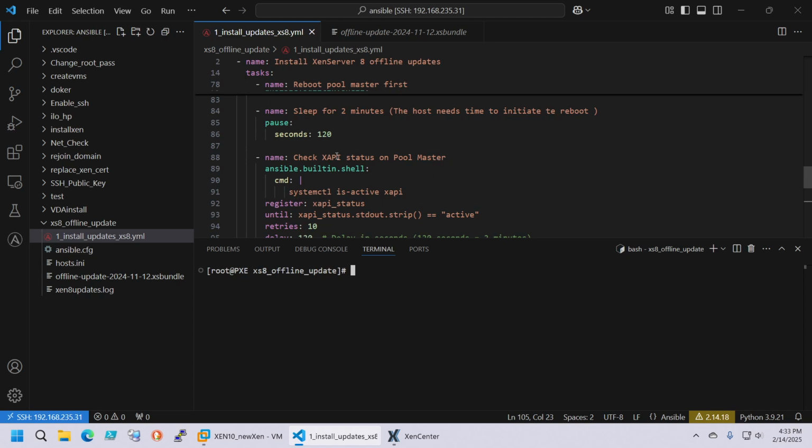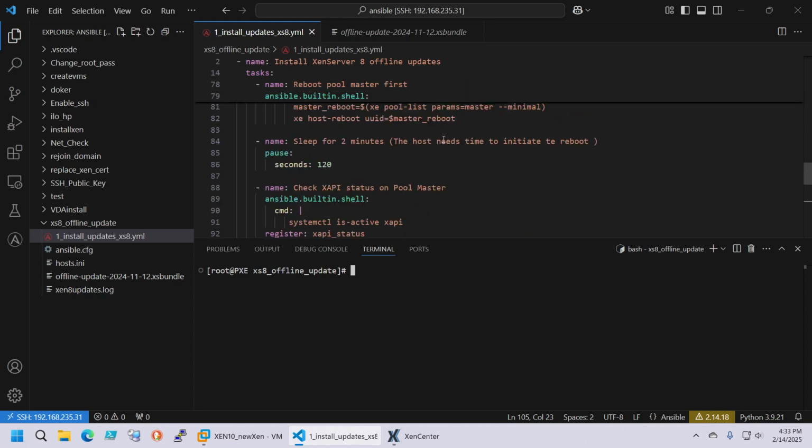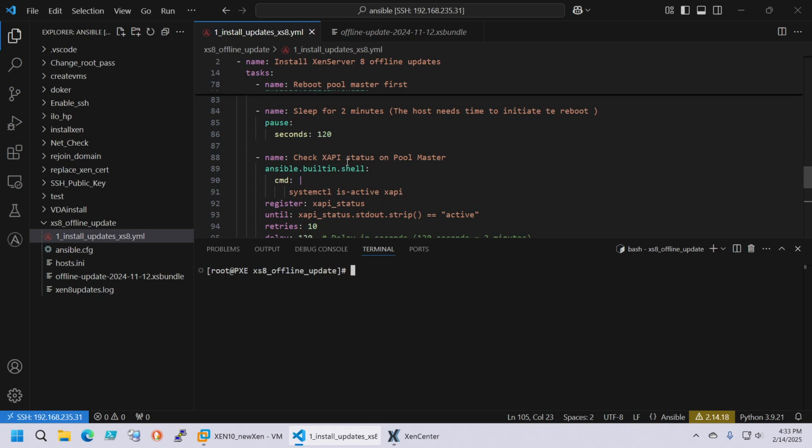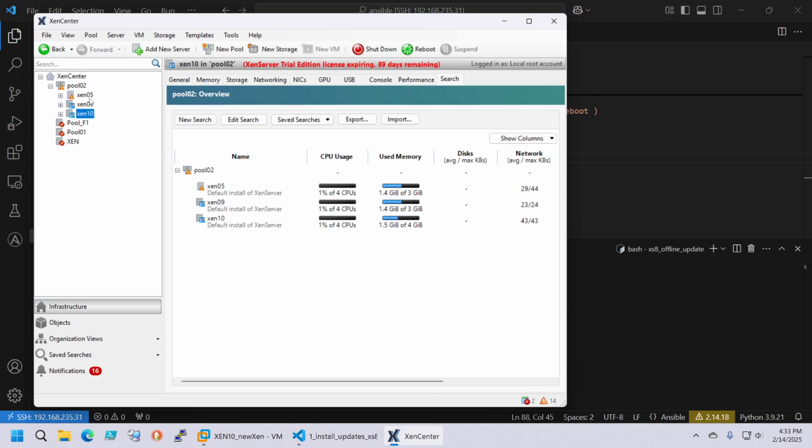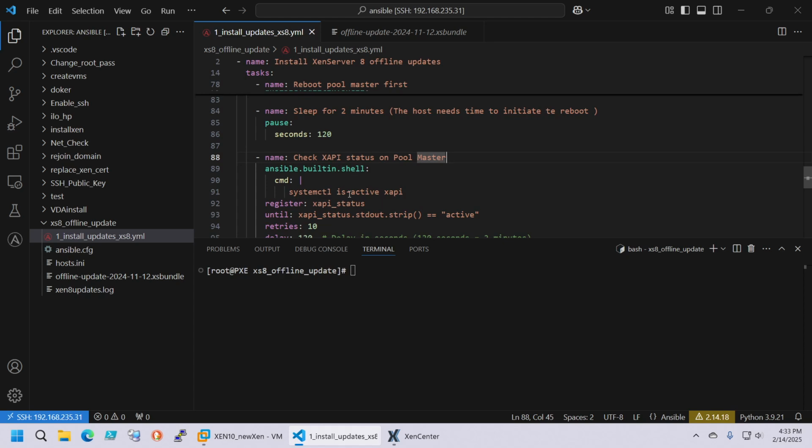And yeah, so we want to start the playbook, but not from the beginning. We want to start it from this point. Our pool is up, so the tasks in the playbook are just to check on our pool master that the XAPI service is up, and then it will reboot both slaves in the pool at the same time. So we can do that, as I told you, with start-at-task, and that is accomplished with this command.